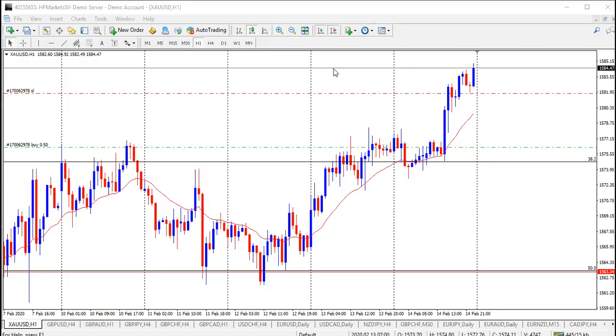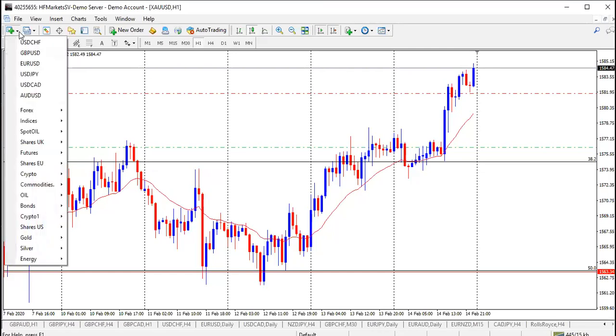So what do I call it? I said building a foundation for your successful trading activity. And building the foundation starts with setting up your chart.